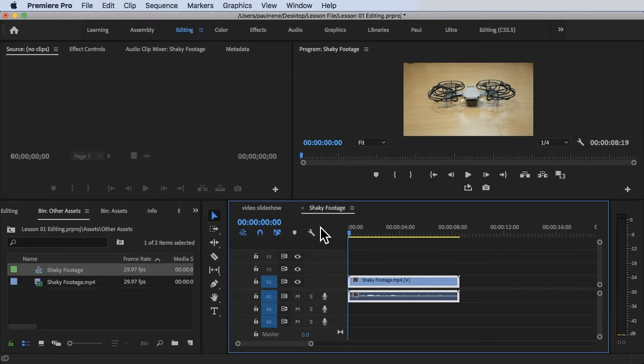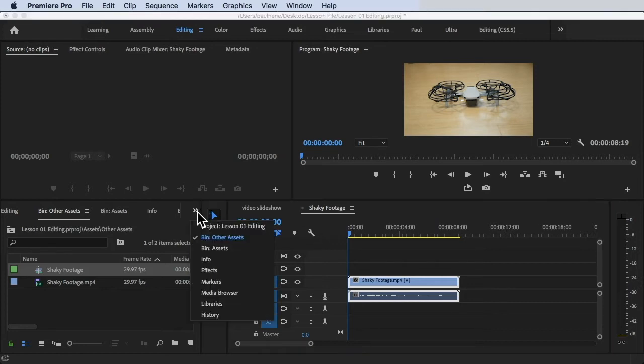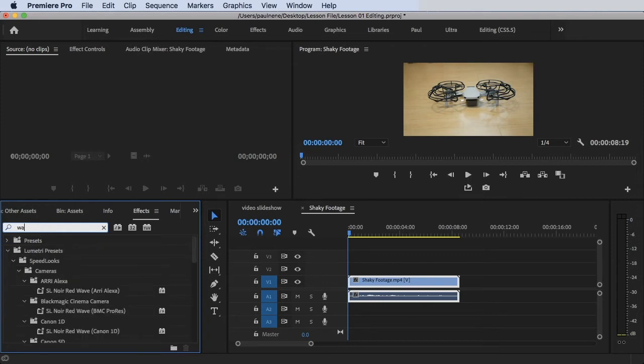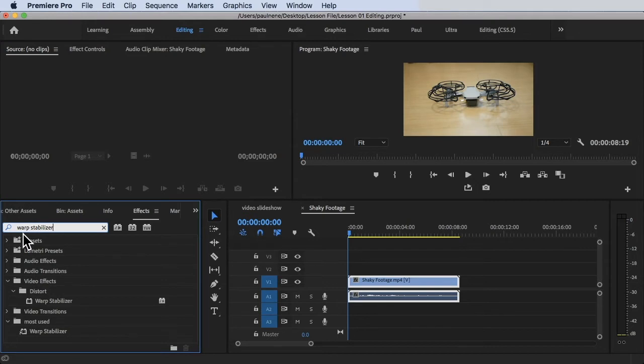Alright, so how to do that? All you have to do is go to the effects panel. Alright, let's go there. I cannot see the effects here, that's why I go to the hidden items, click on effects, and then on the effects panel we can search for warp stabilizer. The warp stabilizer spells W-A-R-P. You can see that under video effects, distort, there's a warp stabilizer.